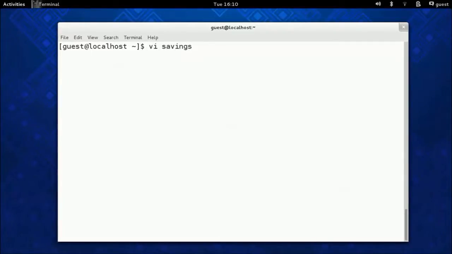So first let me create a file, vi savings. So vi is the command used to create a text file in Linux terminal. Now here you need to press insert key to write text. So after I completed my text, I want to save this. So to do so, you need to press escape, then colon, W, Q and exclamation. It will save the file. Now you can view the file using cat command.